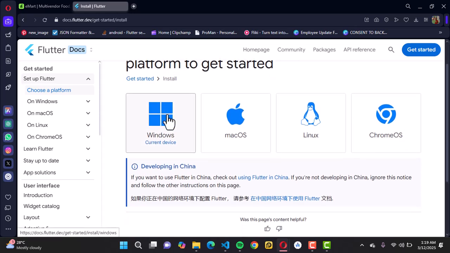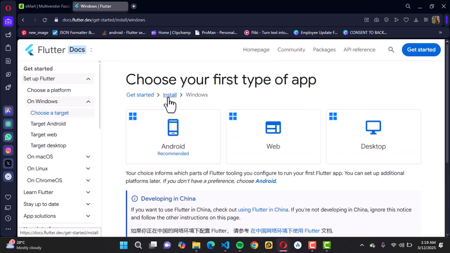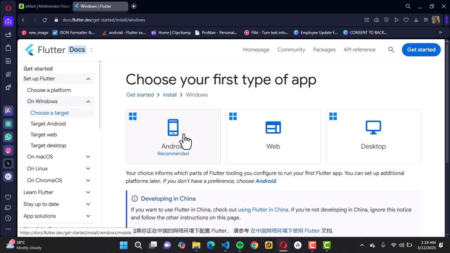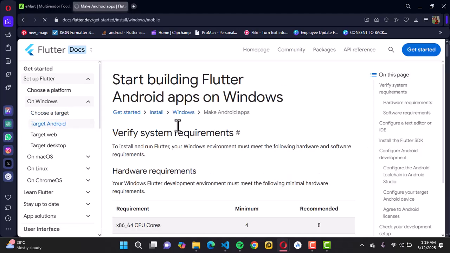For me, I'm going to be using Windows. Most of us might want to choose macOS or Linux depending on your operating system. So I'm just going to go ahead and click on Windows, and the next step is to choose your first type of application. This is basically asking whether your Flutter app is going to be a web app, an Android app, or a desktop application. What you want to do is click on Android, because eMart is a mobile application.